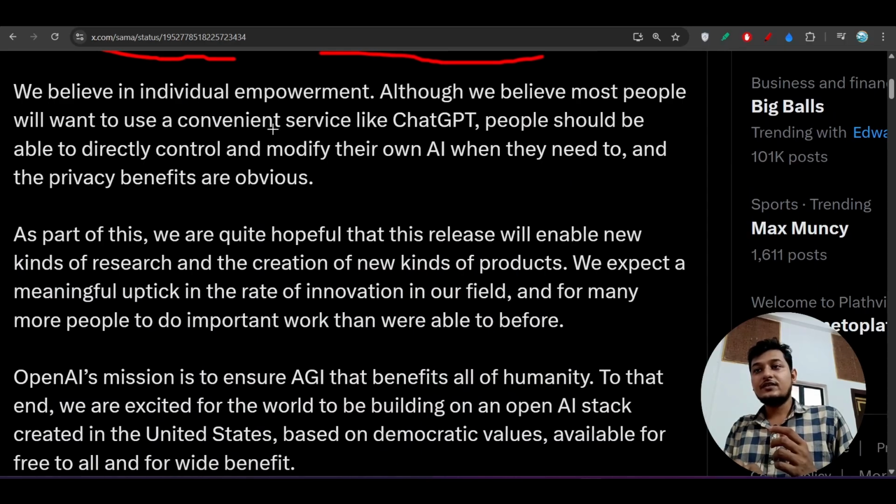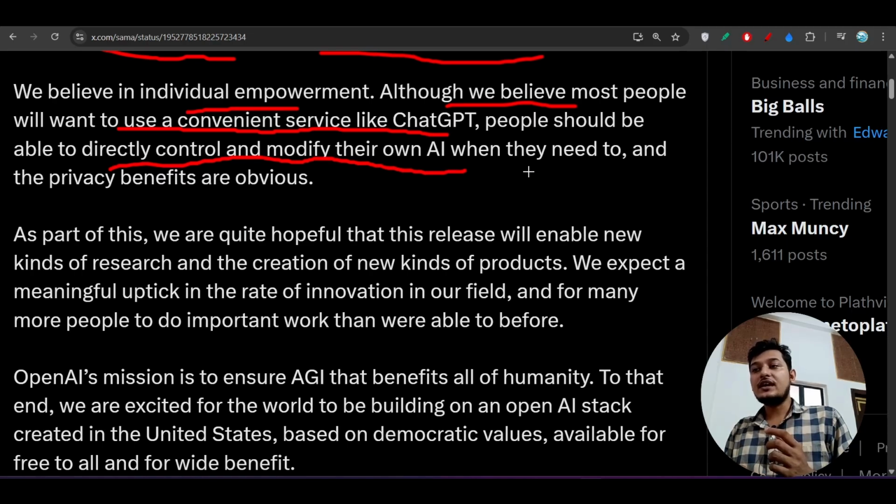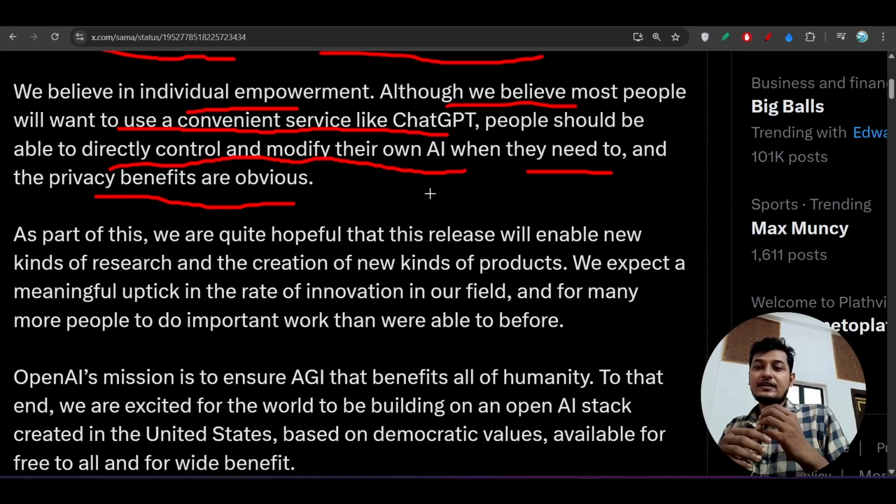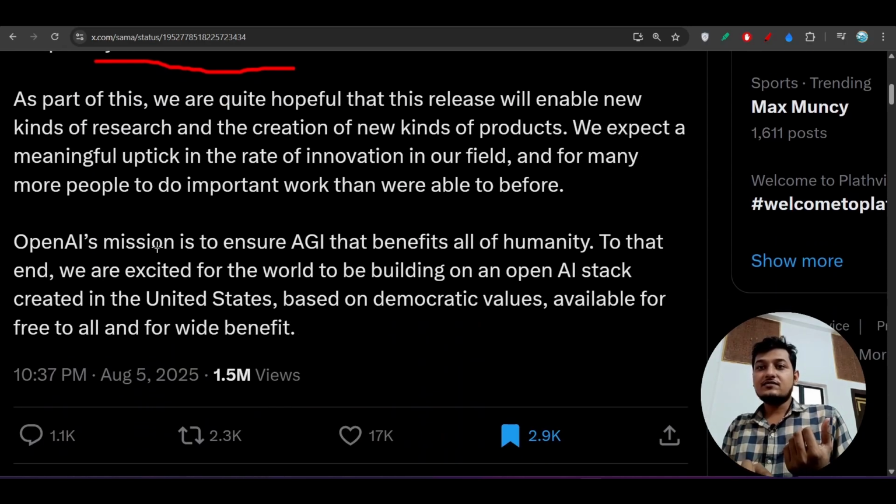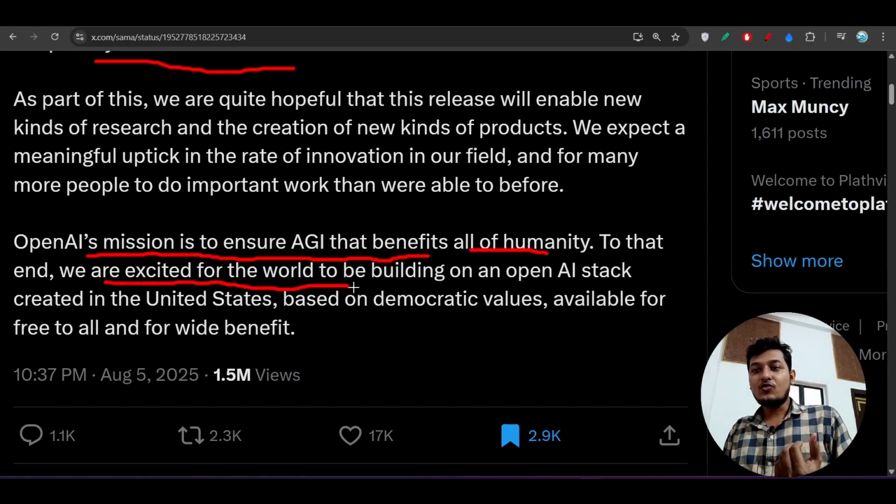And here you see, we believe in individual empowerment. Although we believe most people will want to use a convenient service like ChatGPT, people should be able to directly control and modify their own AI when they need to, and the privacy benefits are obvious. So if you can use this model locally, then your privacy will be preserved. And here you see, OpenAI's mission is to ensure AGI that benefits all of humanity. To that end, we are excited for the world to be building on an OpenAI stack created in the United States based on democratic values, available for free to all for wide benefit.